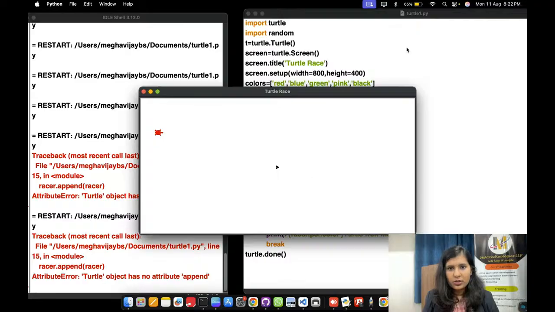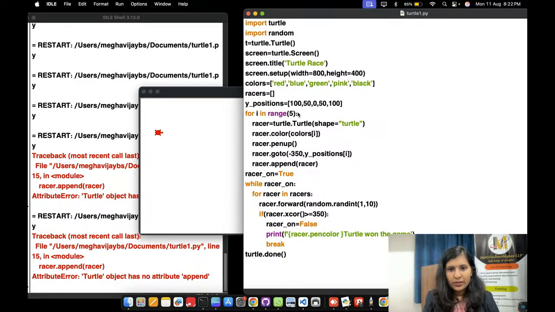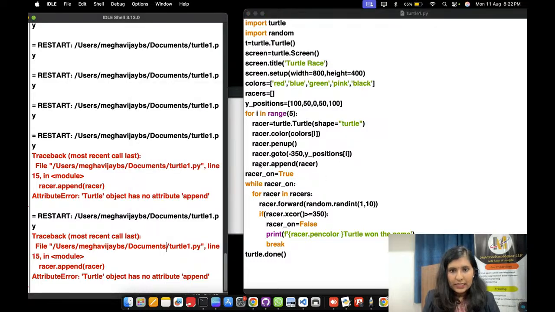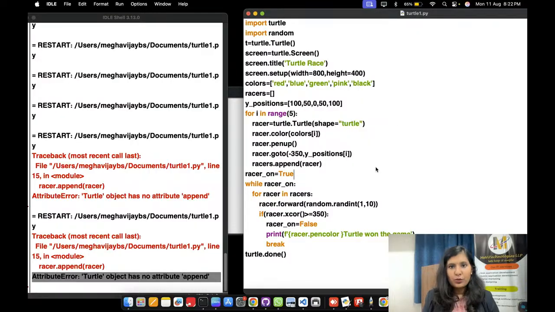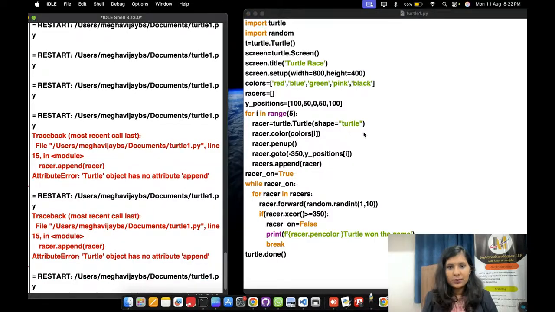Now, okay, so what's the problem over here? Racer is equal to True. Position for i in range of 5 racers dot append. Okay, here I need to give it as racers, not racer. That's the reason we are getting this error over here: turtle object has no attribute called append. That was the problem. Earlier as well, that was the problem. I'm sorry, I didn't notice the error over here. Okay, so let us execute this.